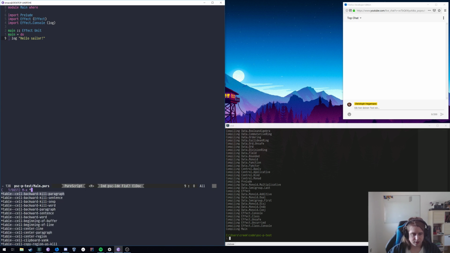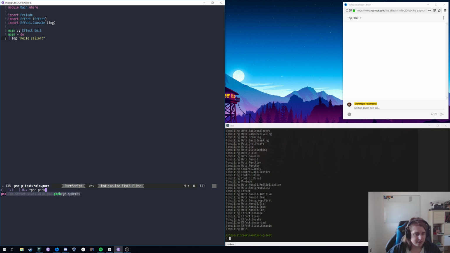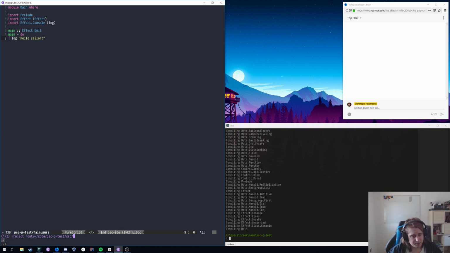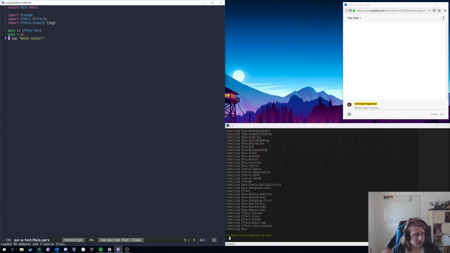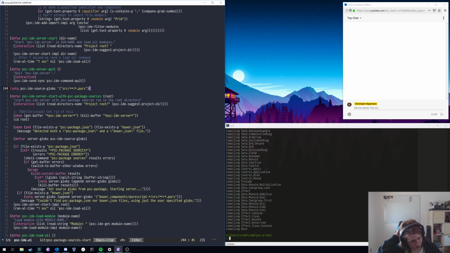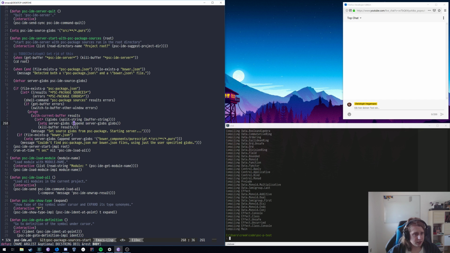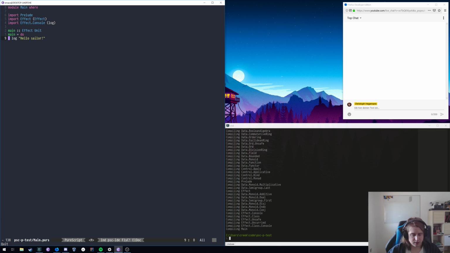But that was the wrong starting command. I just made sure that the old starting command should still work. So now I'm going to start with PC factory sources. And it loaded 48 modules and 1 source file, so that didn't work. Let's figure out why. So we get in here, we set the server globs. Yeah, we should probably specify the argument. So let's try again.